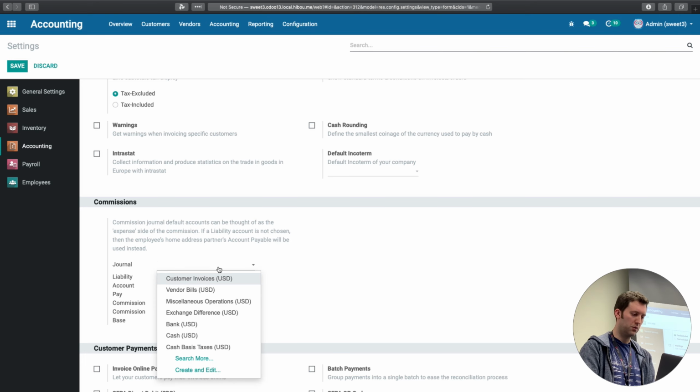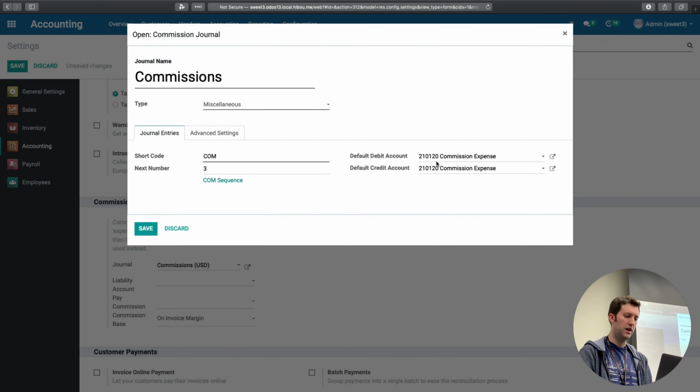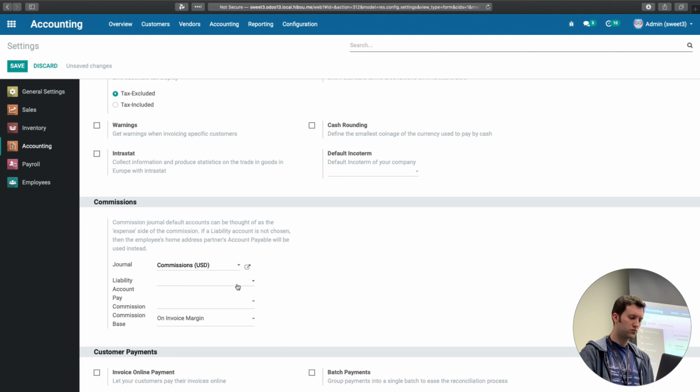I already made one in advance. If we pop that open, it's very important that you fill in the default debit and credit accounts. These are the accounts that the commissions would be recognized into as an expense. If you fail to set up either of these, then when the commission goes to get posted, specifically not created, because we can't create it without creating a journal entry, you'll see an error that the commission journal isn't set up properly.